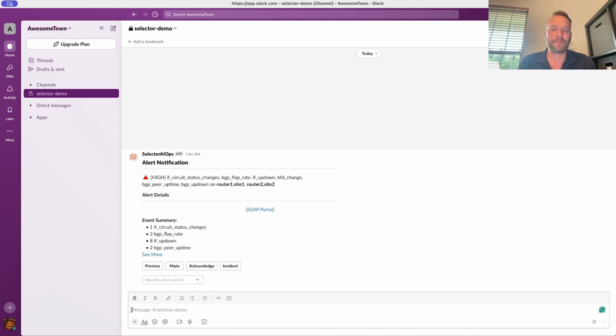A popular endpoint for the Selector Smart Alerts is Slack. As you can see in the Slack alert, we have good context about the likely cause of the event already, the devices affected, and the downstream effects. At first glance, it appears that an interface flap is causing downstream issues with BGP.